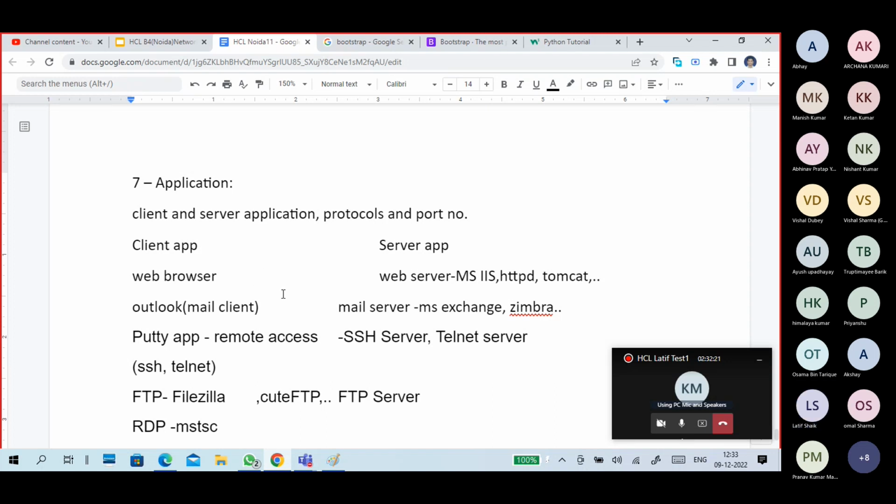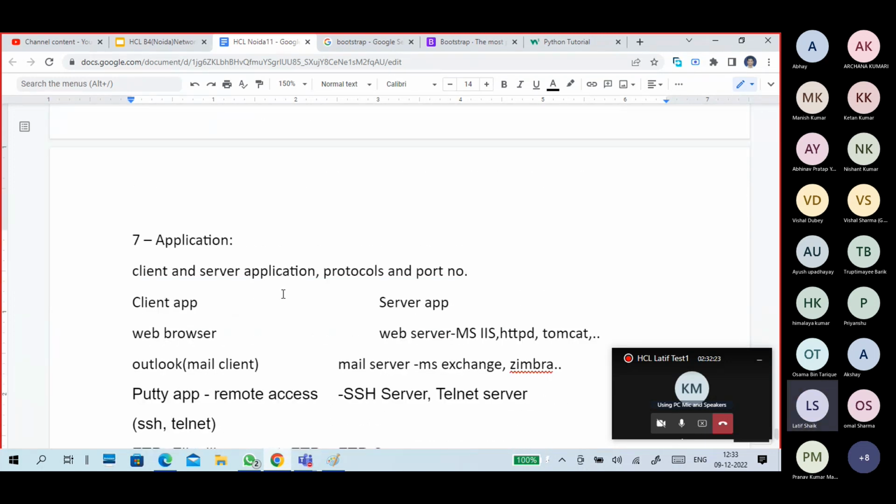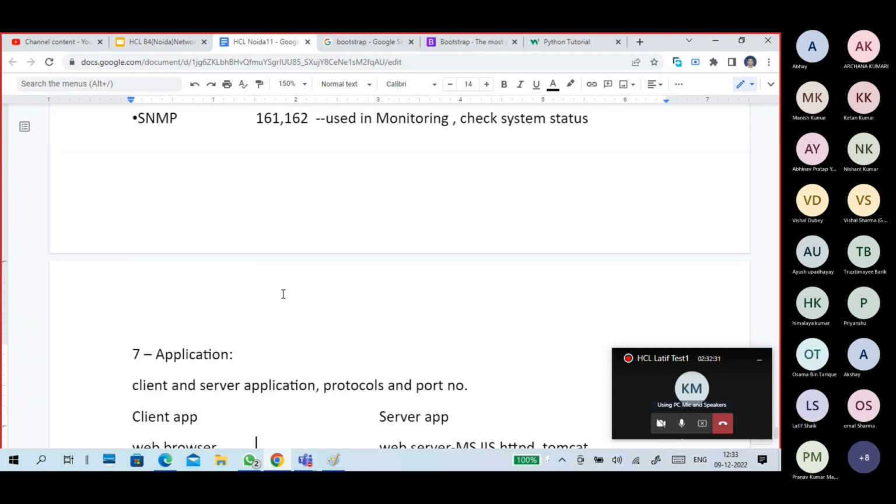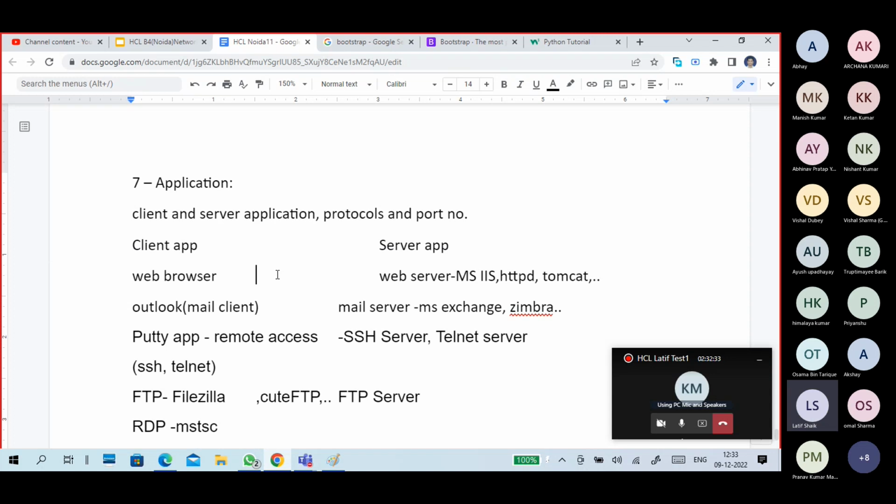Okay. And I made a big mistake. I didn't tell you what devices we use in networking. That part we skipped. Tomorrow I will complete that one and IP addresses also.